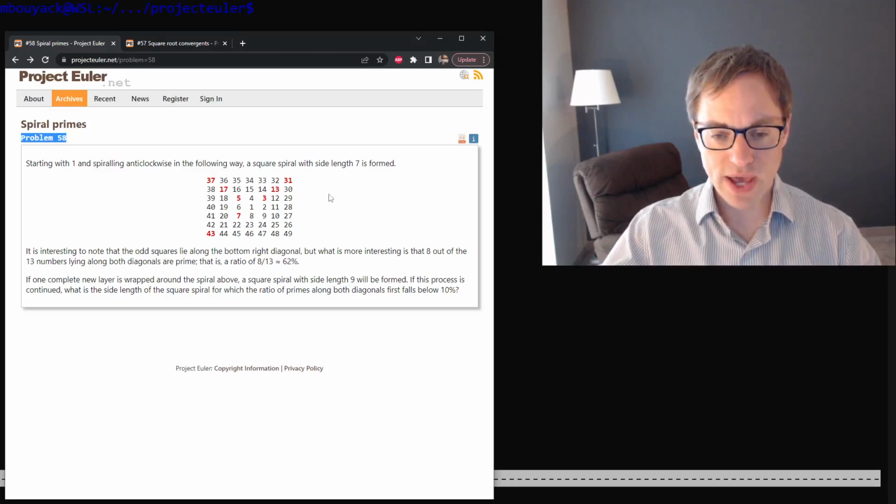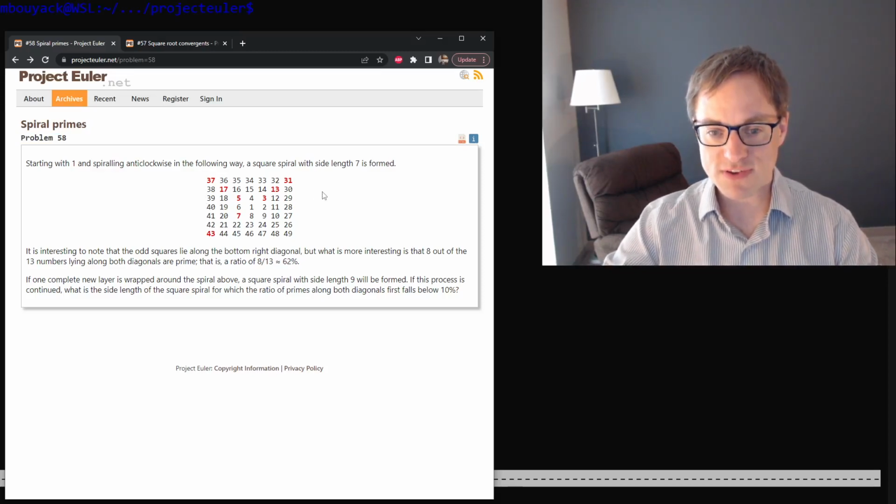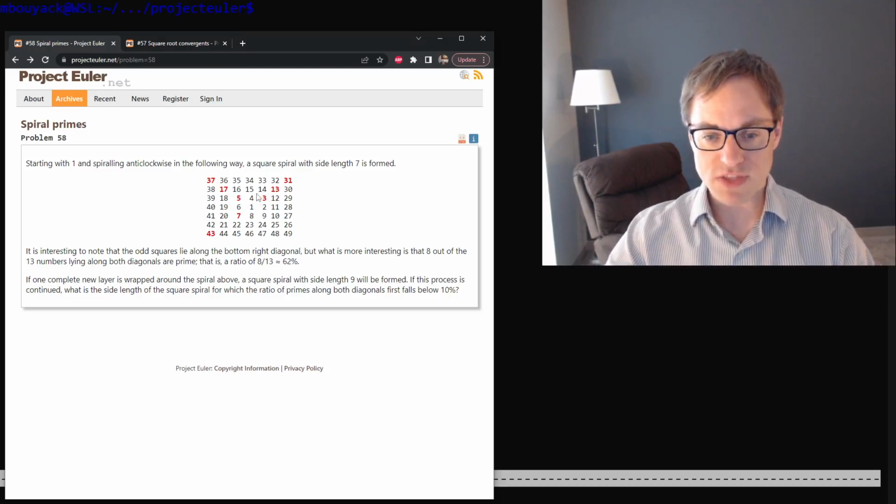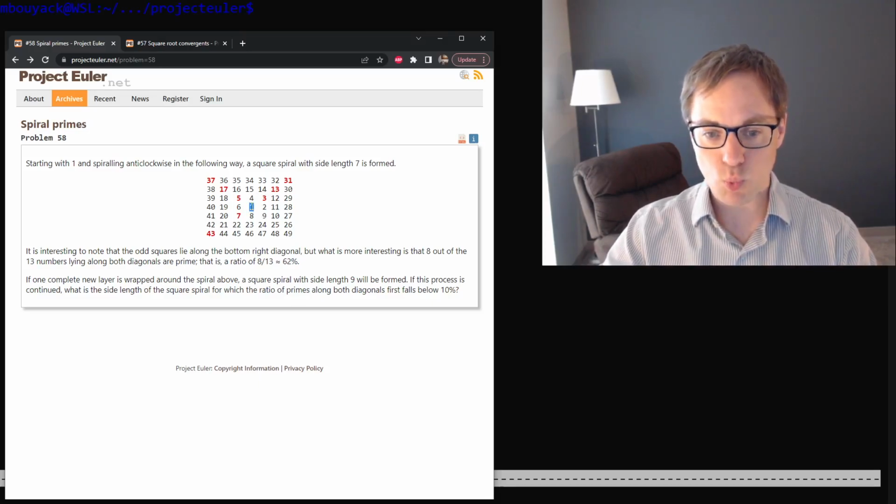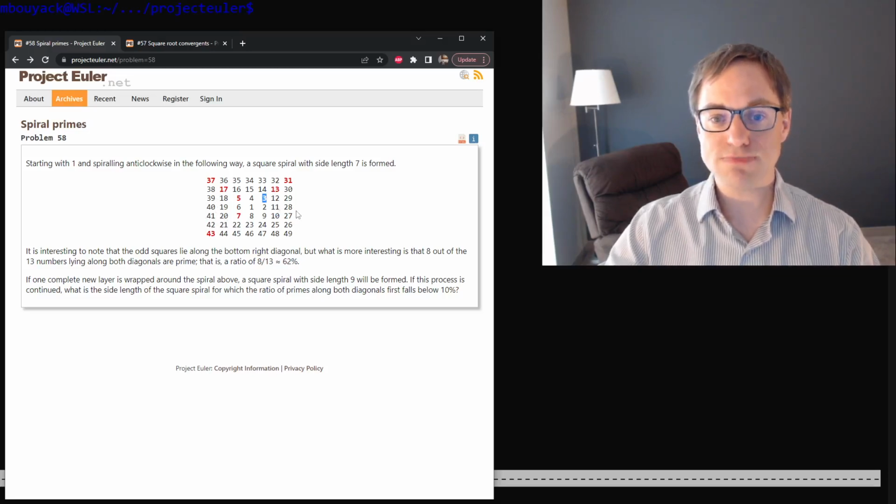Now, this problem asks a question about this peculiar arrangement of the integers that has 1 in the center, 2 to the right of that, 3 above 2, and the rest of the integers continuing in this counterclockwise ascending spiral pattern.